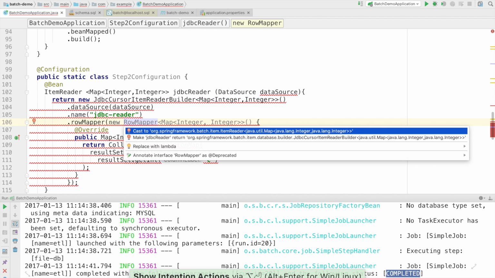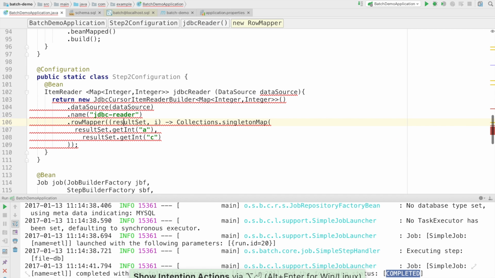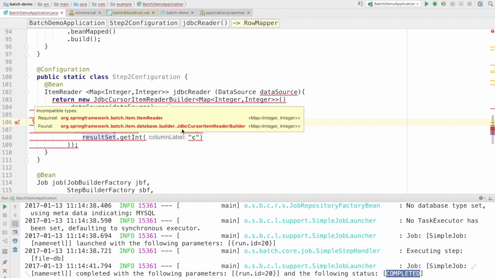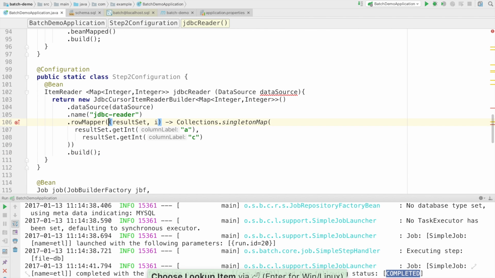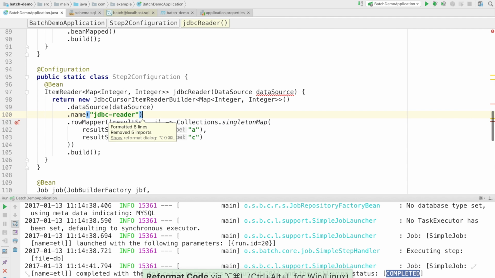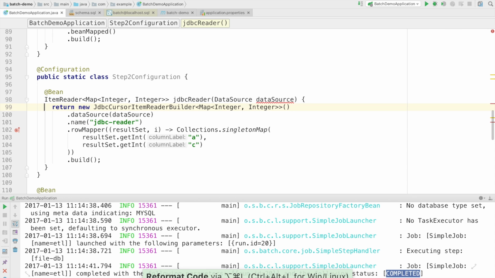So we can say, use that. We are missing something. Oh, we didn't build it right. No, of course not. So dot build. That should work. That should give us our data. It's going to map it into that. And I think that is everything we need for the reader.